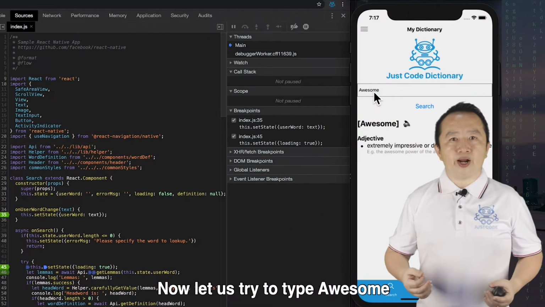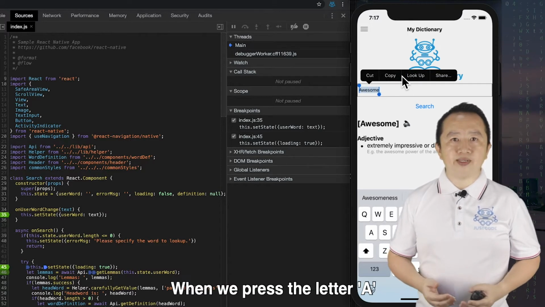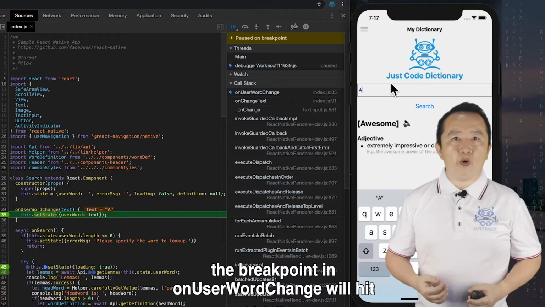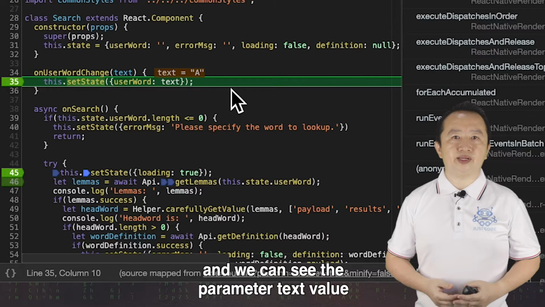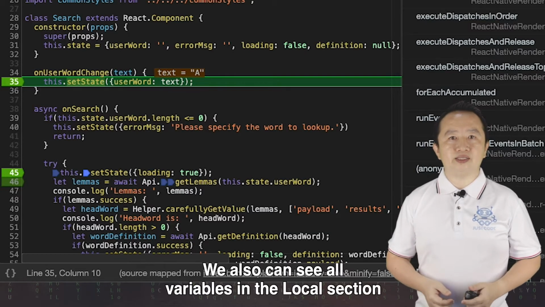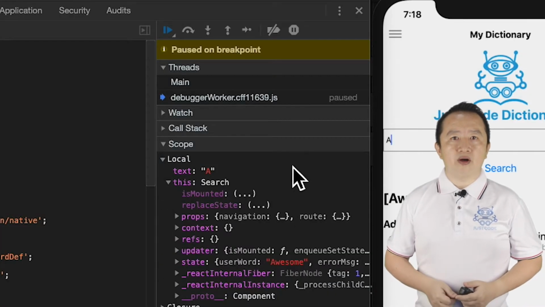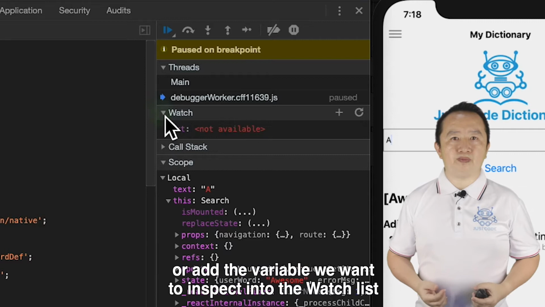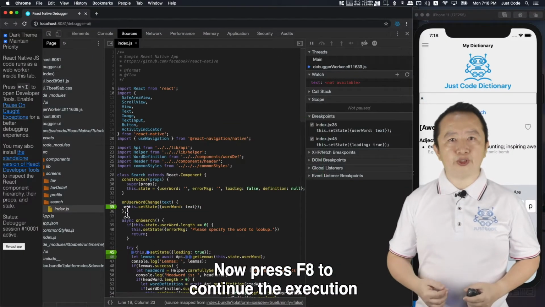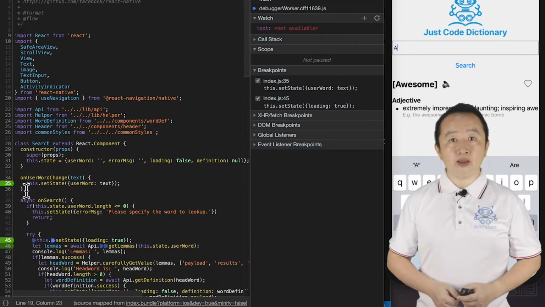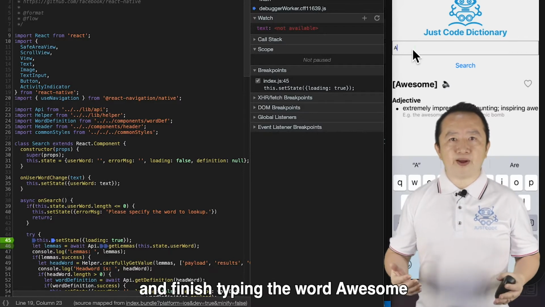Now, let us try to type awesome in the simulator text box. When we press the letter A, the breakpoint in onUserWordChange will hit, and we can see the parameter text value. We can also see all variables in the local section on the right of the screen, or add the variable we want to inspect into the watch list. Now, press F8 to continue the execution. Let's remove the breakpoint in the onUserWordChange method and finish typing the word awesome.